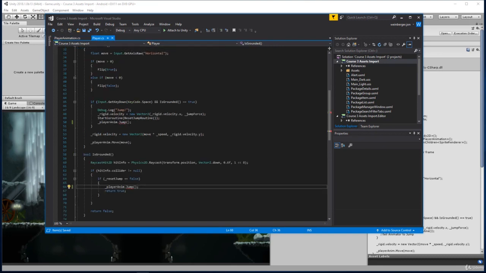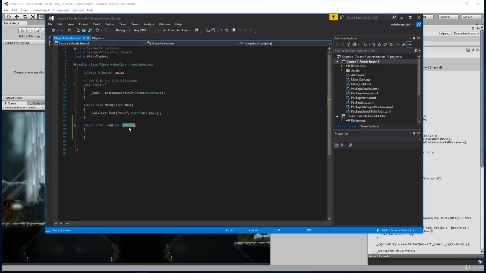So here we're going to pass in true for this. So we say player anim Jump, and are we jumping? True. And then here, if we're grounded, are we jumping? False. What we can do now is grab those values, and they're stored in this local variable here, in this parameter.